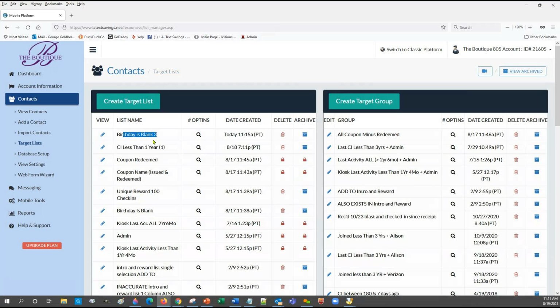This particular kind of list, birthday is blank, is an excellent way to identify those who have not yet provided a birthday and allow this account the opportunity to send out a reminder message asking the contact to provide their birthday information so they can join the birthday club.